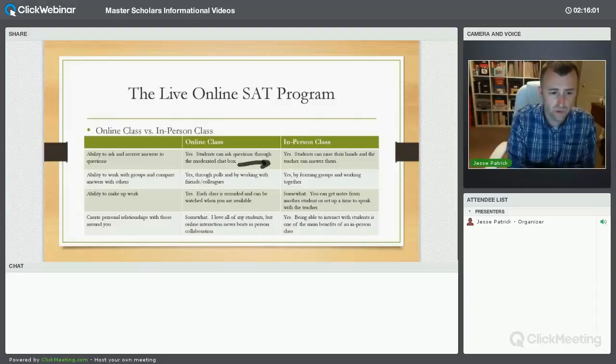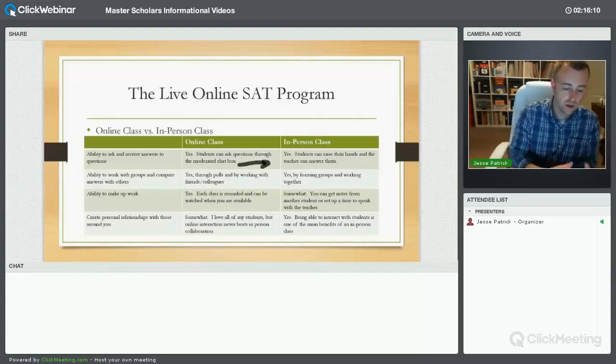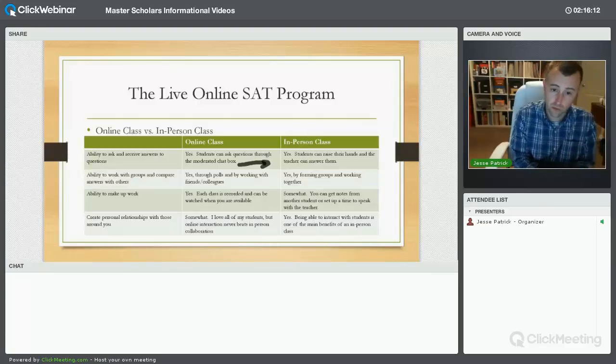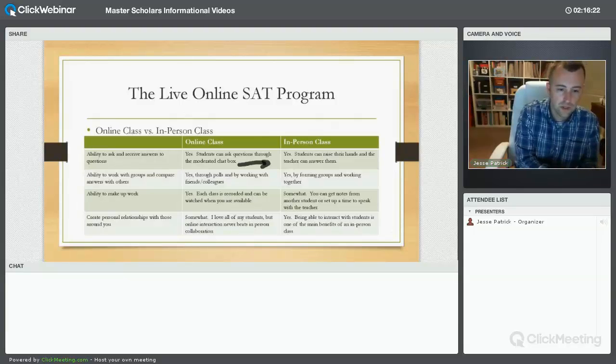Number two, the ability to work with groups and compare answers with others. Again, it's different, but we can still do that in an online class. That's where my polls come in. So you have two options if you want to work with a group. I always recommend students have friends that are similar skill levels. That's the key. If you have friends with similar skill levels, I always suggest taking the class together. If you take the class together, you can work together. You can do your homework together. And yes, there is homework when we do our classes.